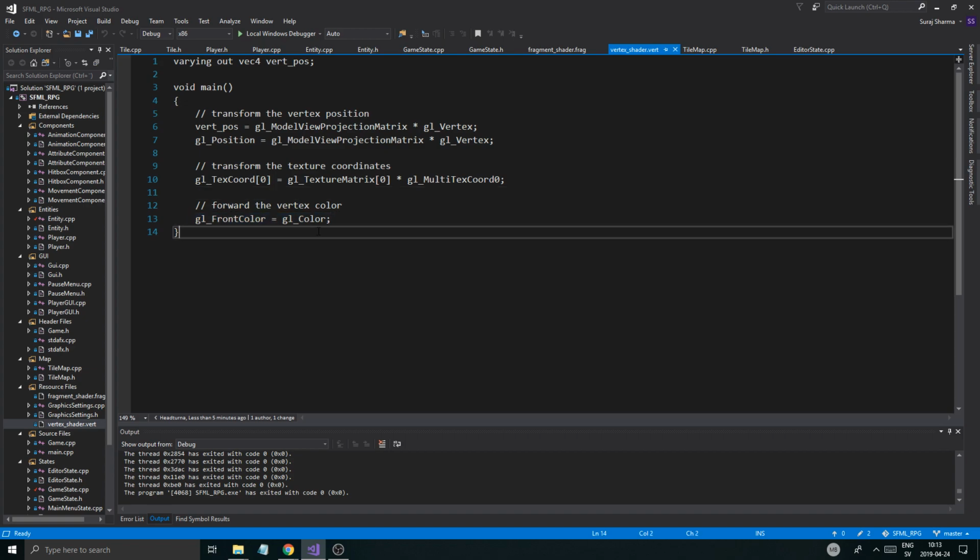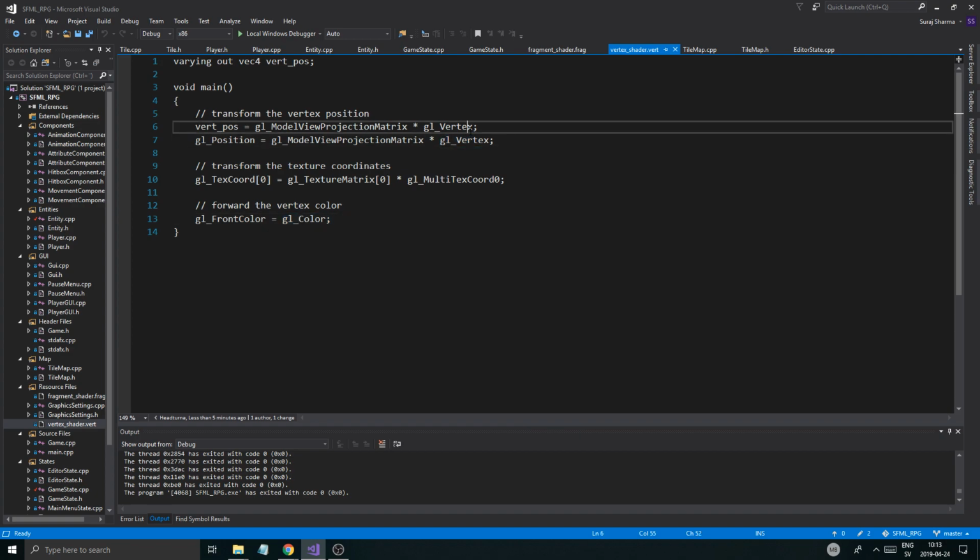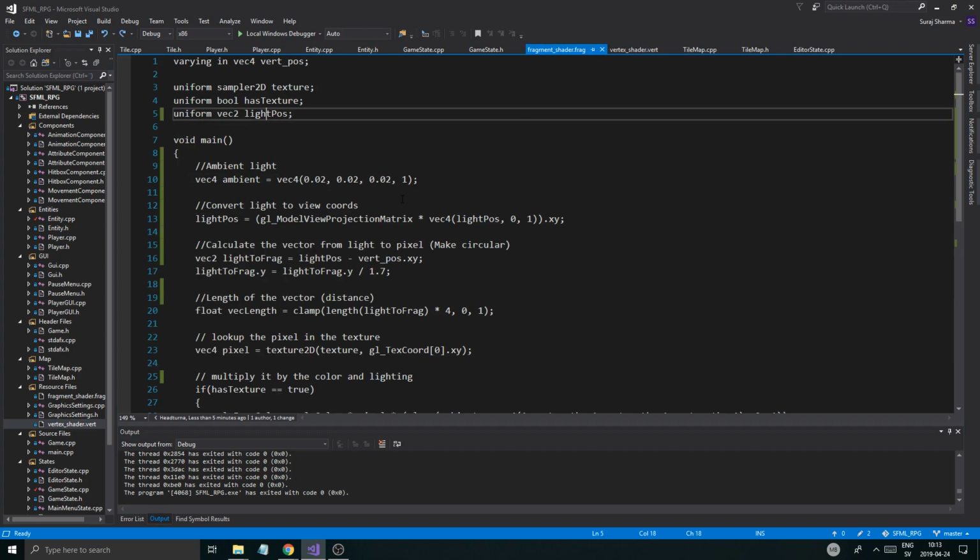GL front color, okay, we're forwarding this color of the vertex. So each vertex can have different colors, and we're just sending that to the fragment shader. So once that's done, these are saved. It looks exactly like this. Remember, all of this should be exactly like this. We go on to the fragment shader.